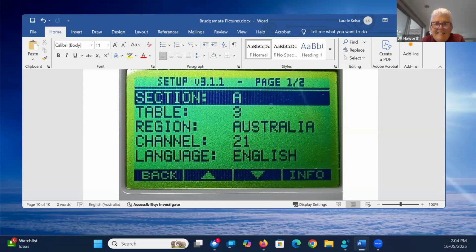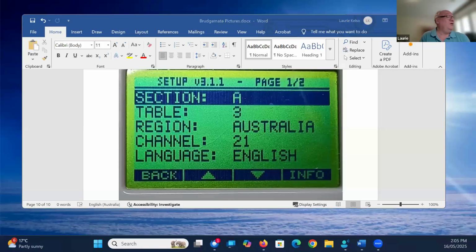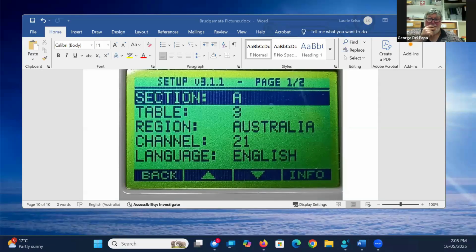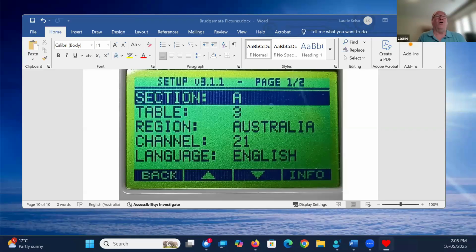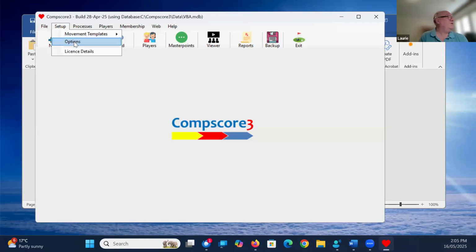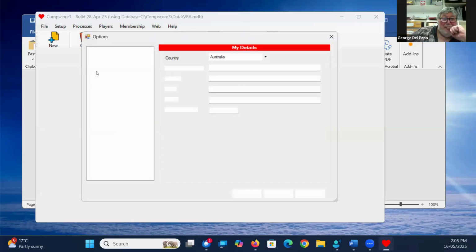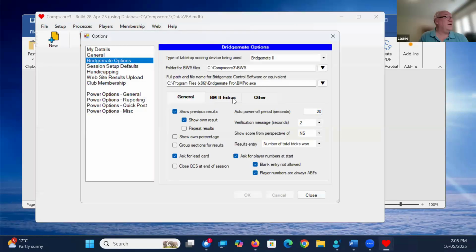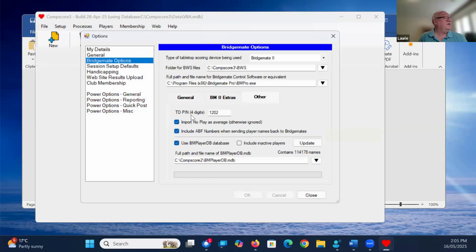Well, if you can't remember it, then I suggest you look it up. You can look it up in either bridgemate control, or in your scoring program, just in the bridgemate settings. So, for example, options, your bridgemate options. Okay, and there we are. TD pin, 4 digits. That's the one that I happen to have on this one.